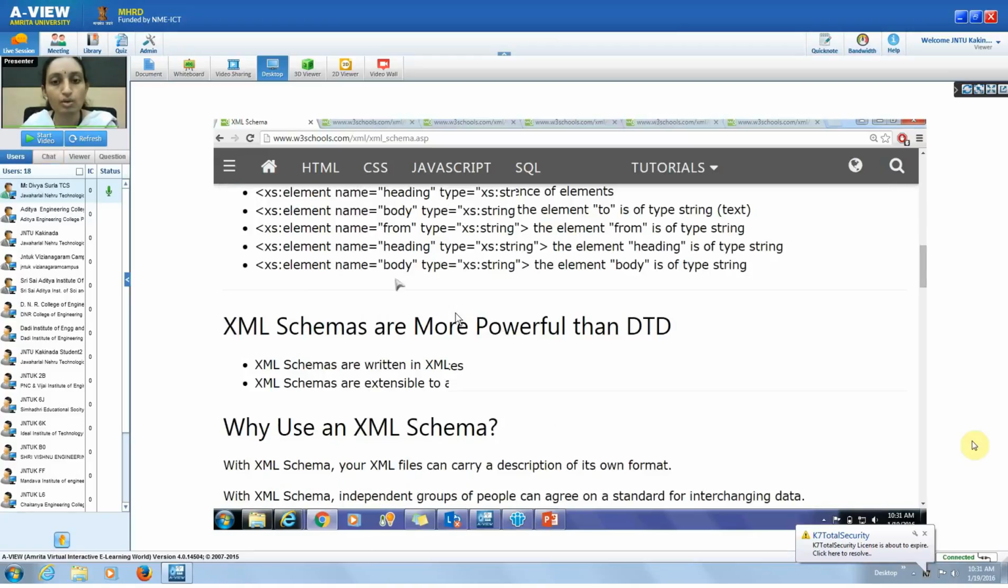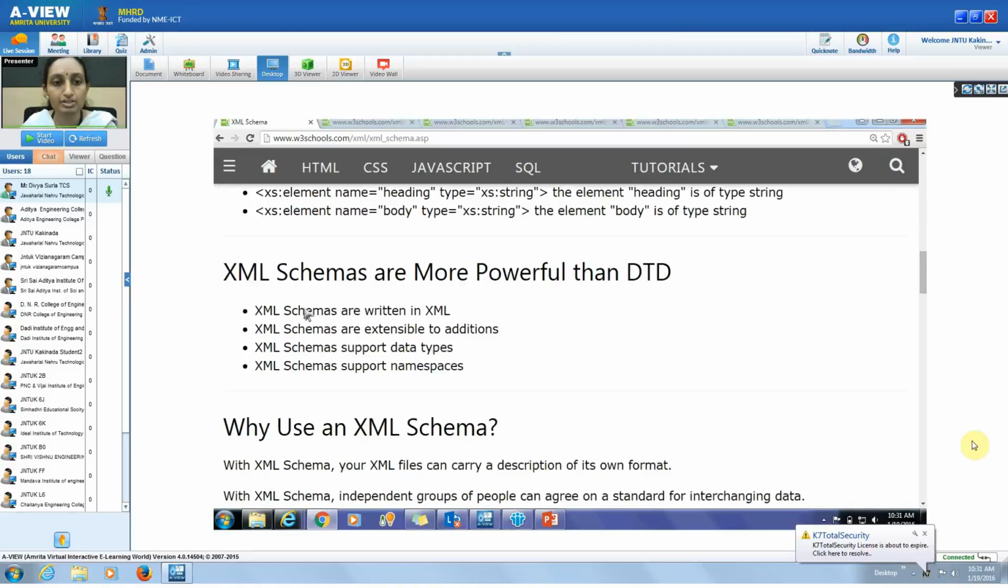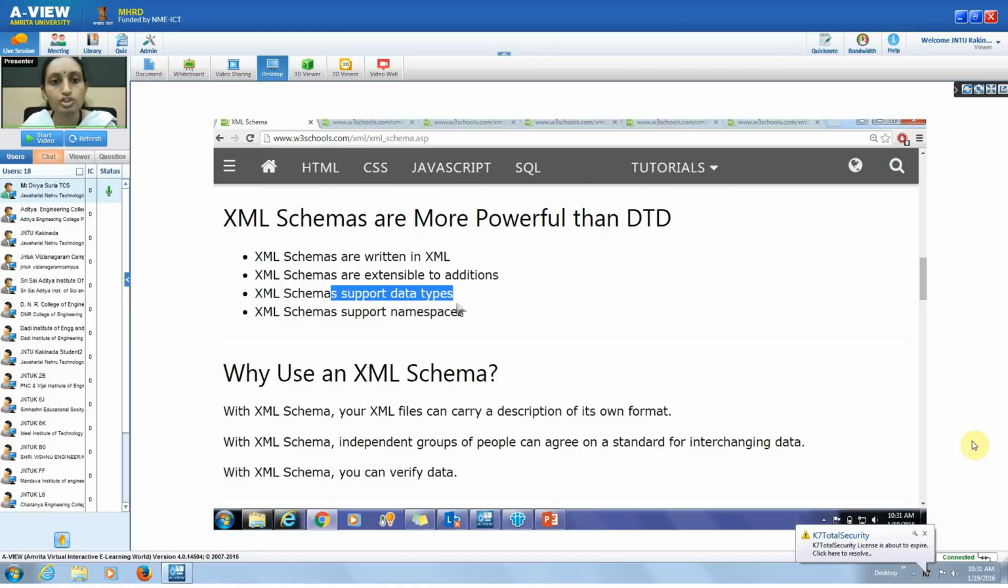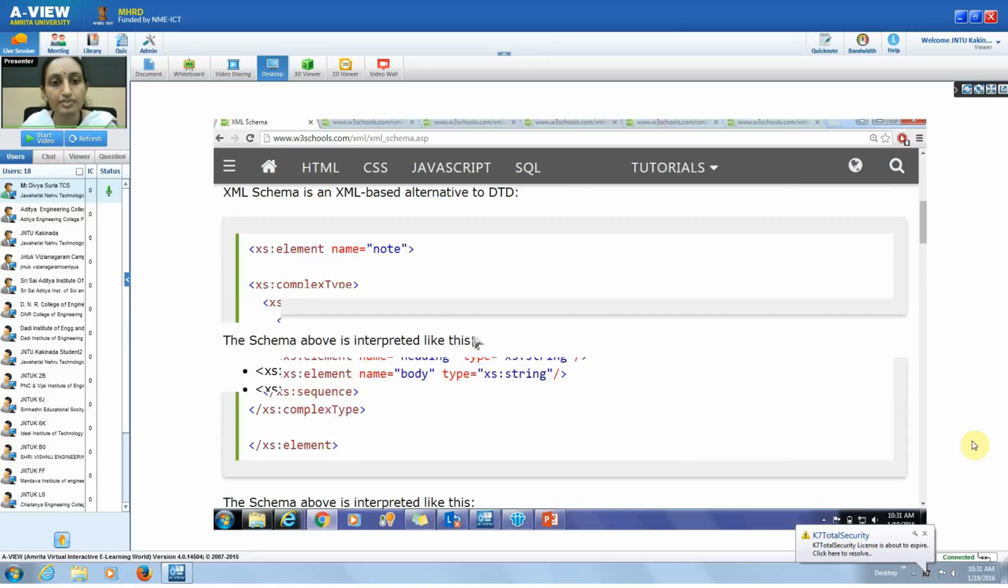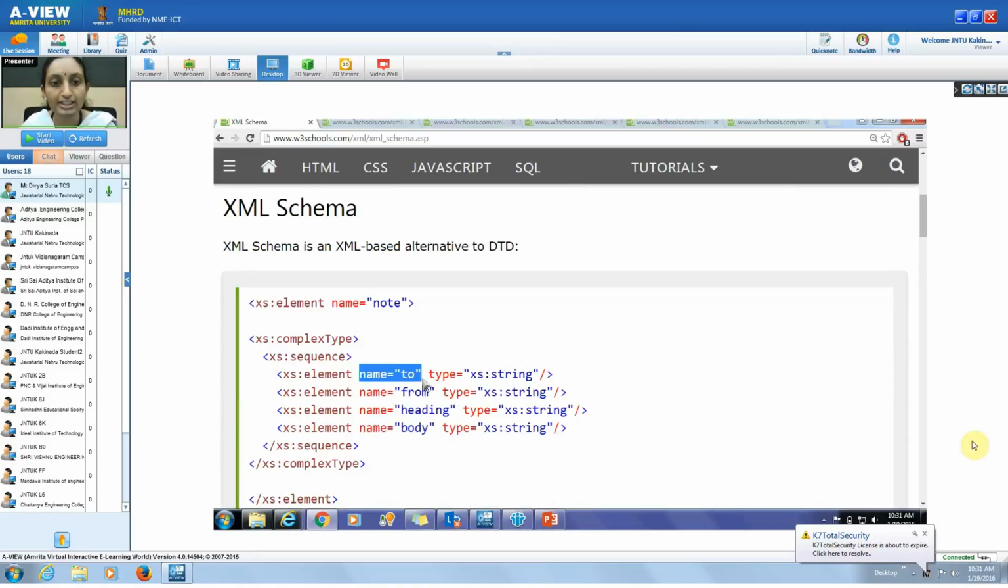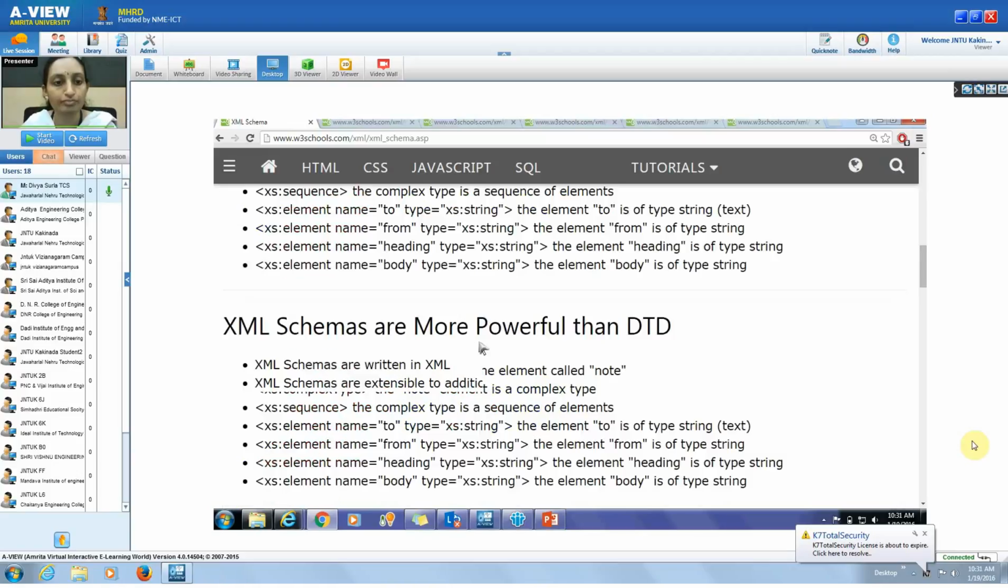XML schemas are more powerful than the document type definitions. XML schemas are written in XML, extensible to additions, and support data types. So here in XML schemas, we will write types, what type of data the name is and all.